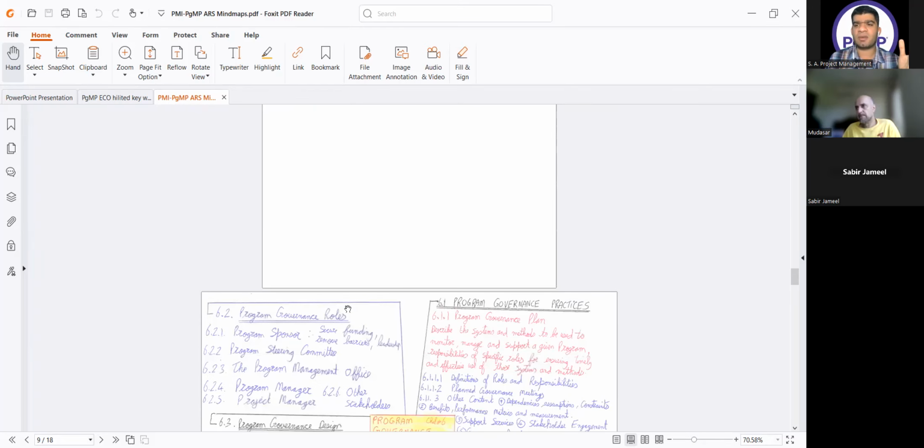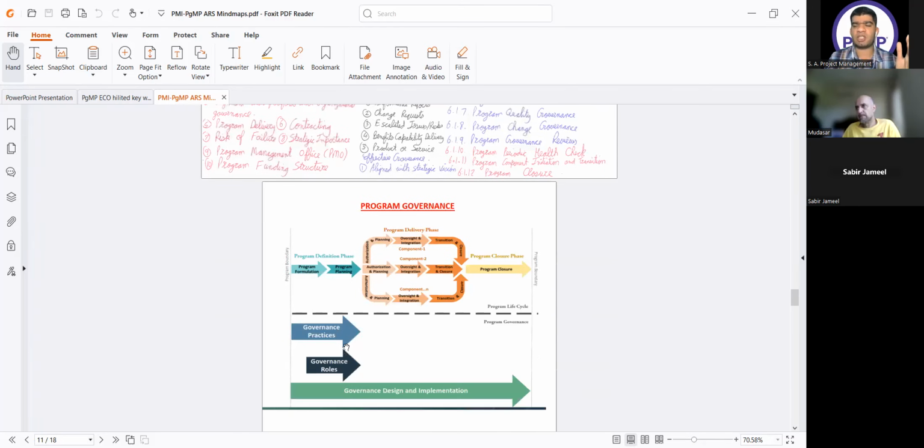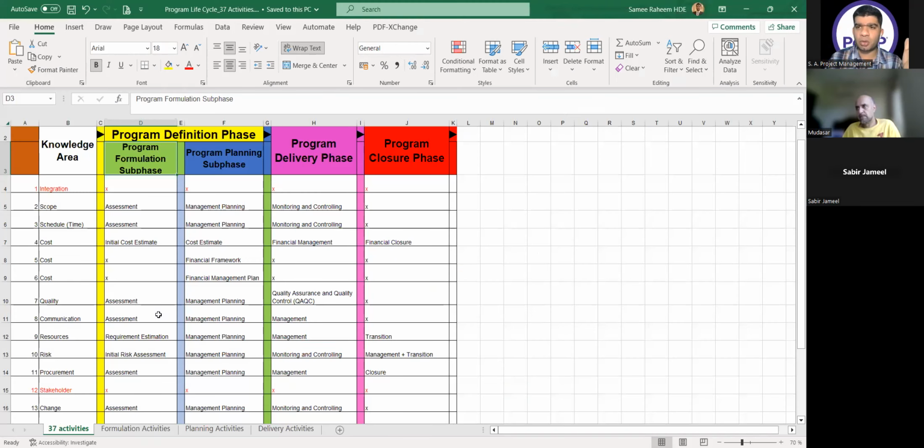And then in governance, I need to have governance practices and governance roles, in which I was making the program governance plan and defining the roles of who will be responsible for doing what activity. This is also under the program formulation subphase in the program definition phase. Okay, so this is what you always have to keep in mind when we are talking about the domains and their overlapping in the program lifecycle.